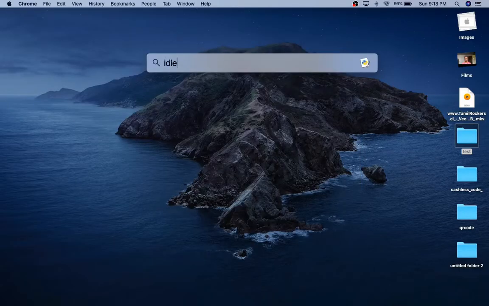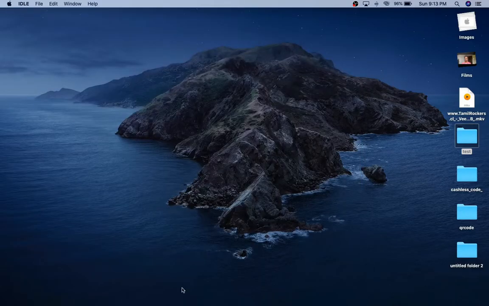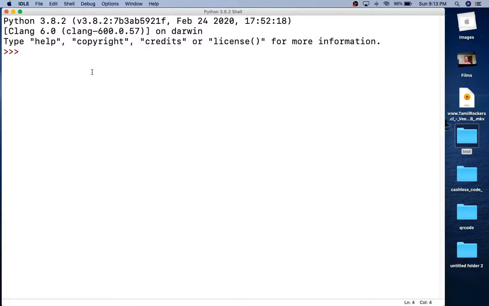Now just go to your app section and search for IDLE and you will get a pop-up like this screen. And now here we are going to check if our Python program has been successfully installed. So let's type a simple command. Let's print hello world. It works perfectly fine, so hooray, we have done with the installation of Python on our machine. So in the next video we are going to continue this.